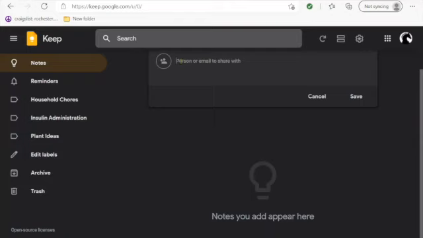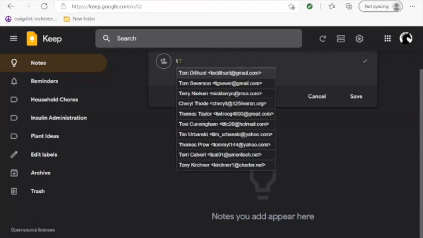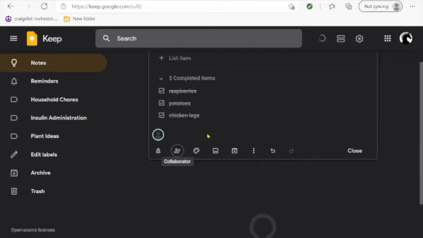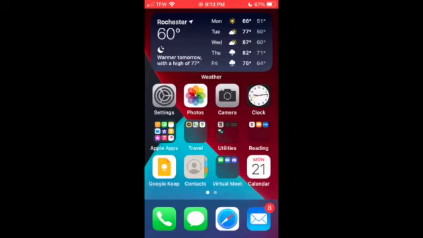So if I click on that and start typing Tom's email address, I have him in my contacts, so there will be a choice here for me to just go ahead and choose it. And then I click on save. Now my note shows an icon, a new icon down here. This is Tom. What you're seeing right now is my iPhone home screen.